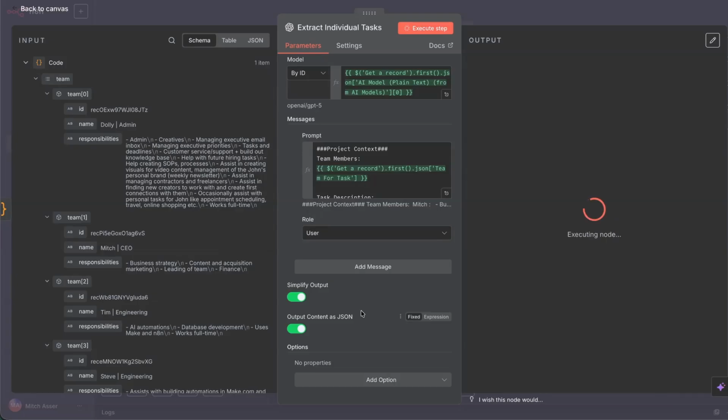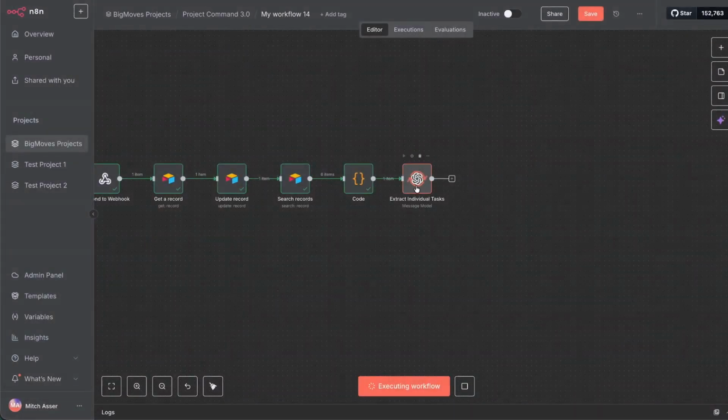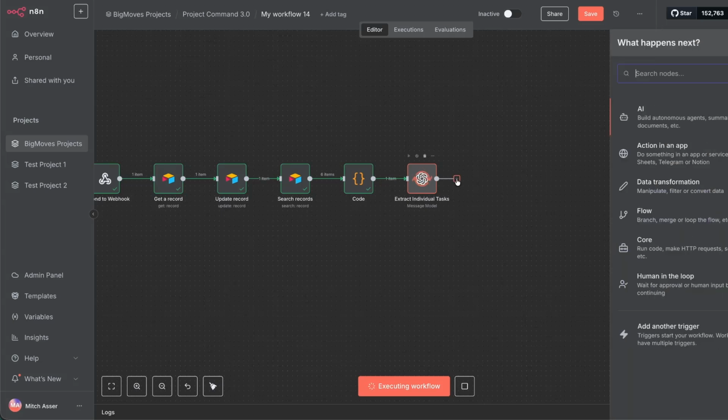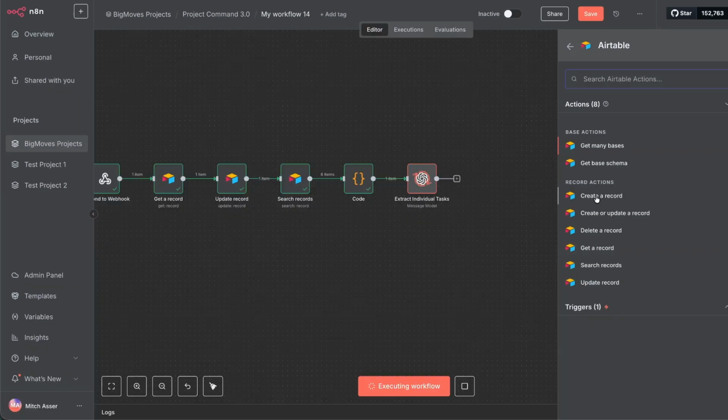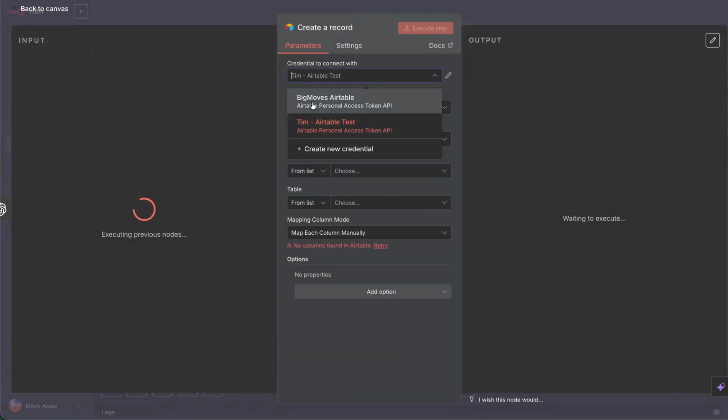I don't know why it was made so complicated in the first one. So let's run that one now. It's using GPT-5, so it's probably going to take a little while. And then from there, we simply just need to create records in the task table, and it is done. So let's just go create a record. Let's wait for it to complete, and then we should be able to start mapping in those tasks immediately.